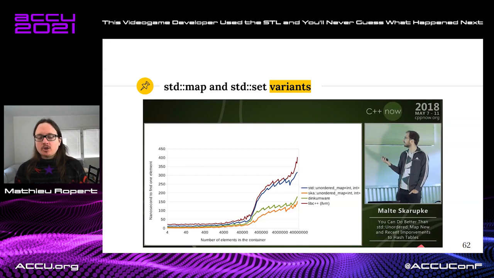So I guess a question to ask yourself before you start looking, oh, maybe I need a replacement for unordered map or unordered set, is: how big is your map or your set? Because in many places I've actually worked, you do not break 100,000 elements.